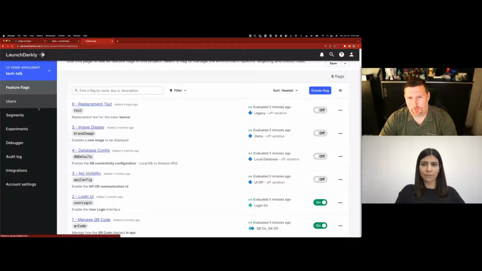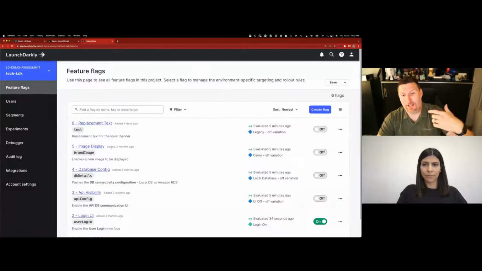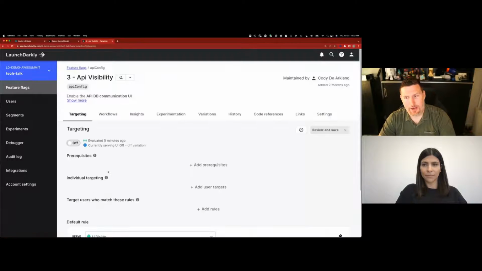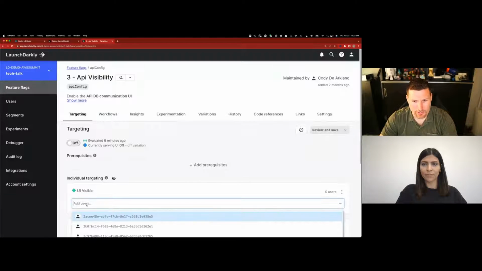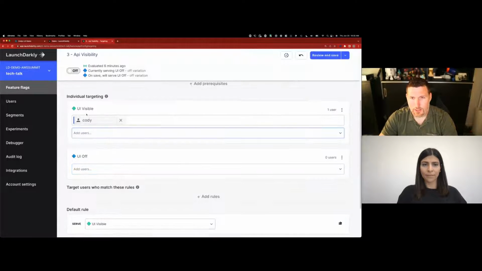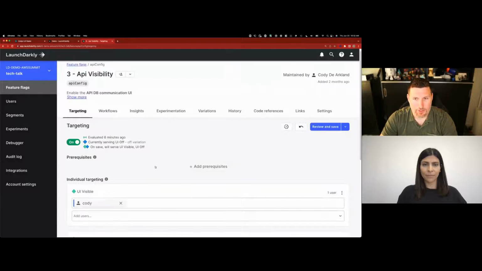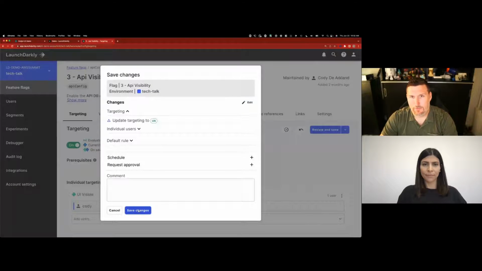It takes a few for the users list to update. So it might be there now, might not. It might take a few minutes for it to actually pop all the way up. But now I can start to do that targeting I talked about off of my individual user. So like this flag here will turn on a new view to the UI. So I'll add a user target in here, and I'll say, for Cody, I want to turn this on. For everybody else, I want the API visibility UI turned off. So I'll save the change.